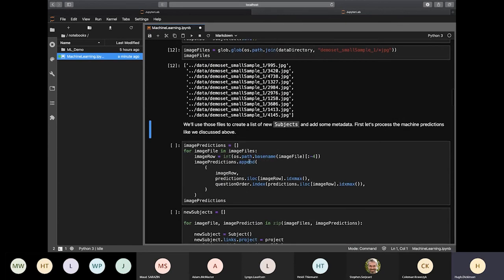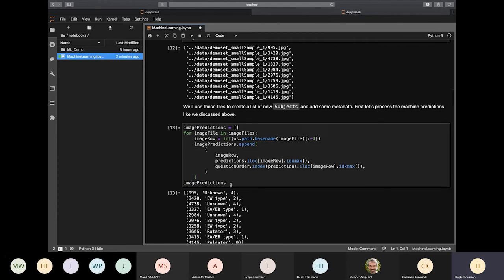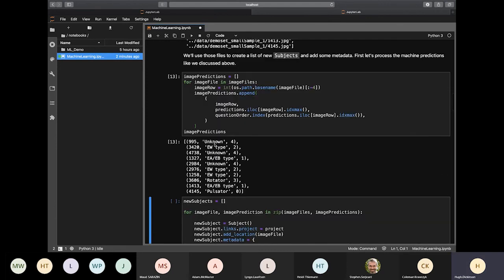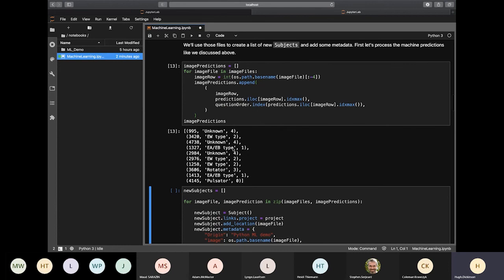Once I've done that, I'm going to append that integer value, the position of the maximum prediction, if you like, the most likely prediction in that row, and also just for clarity's sake, the value of that maximum prediction. So that's what's happening here, and then at the end we'll see if I got these the right way around or not. No, I got them the wrong way around. So it's the value and then the position, right?